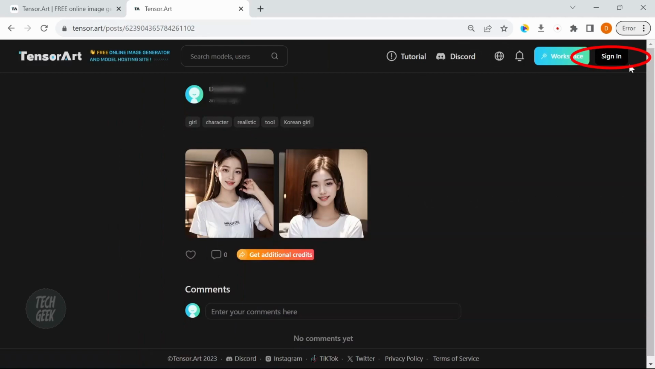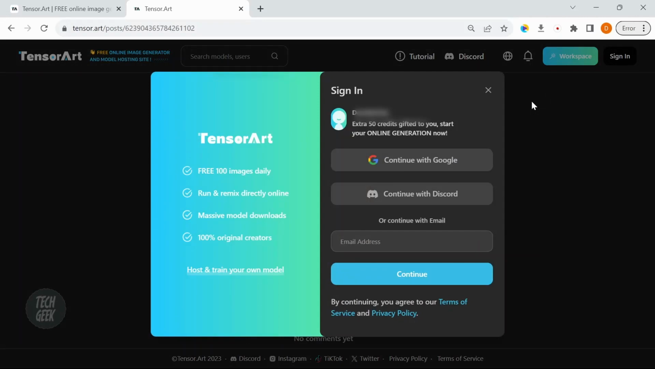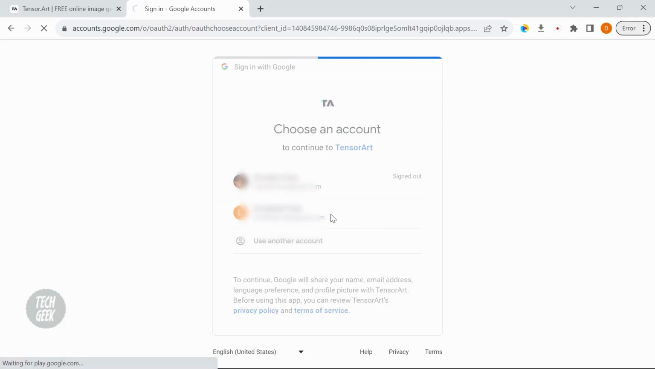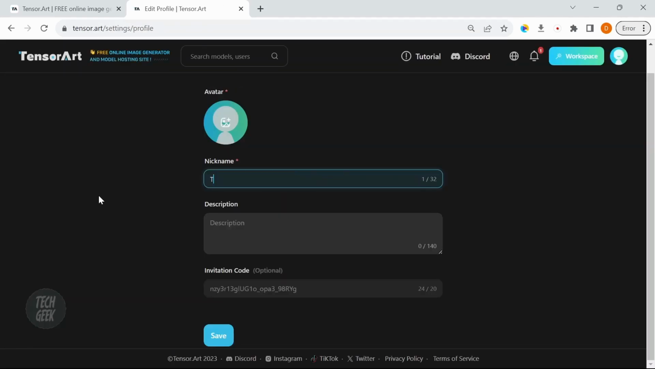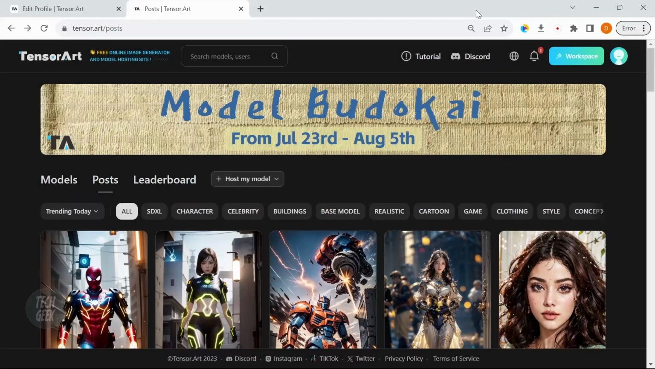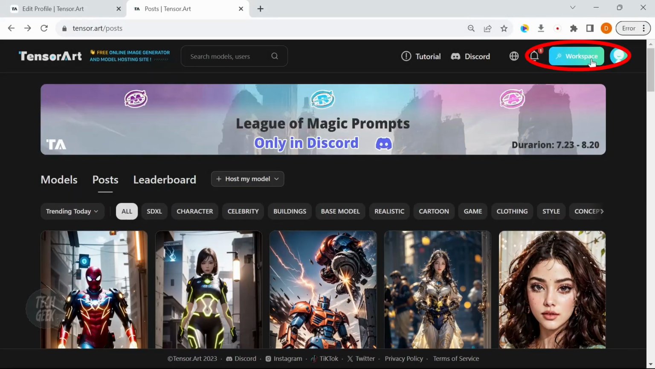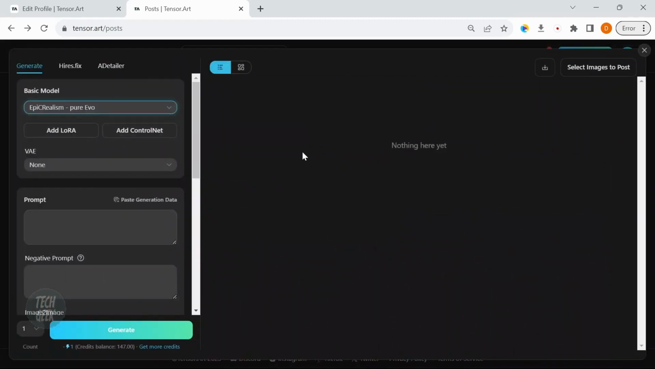Then click Sign In. You can use a Google account or email address to create the account. Follow the screen and click Save to create the account. After you create the account, click the Workspace button and you can make your AI images here.